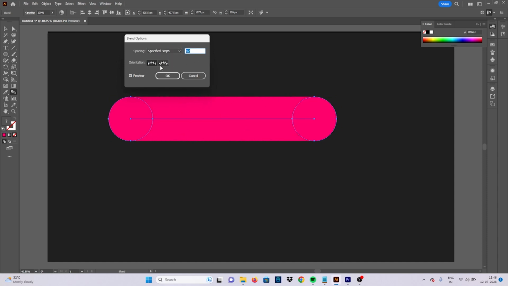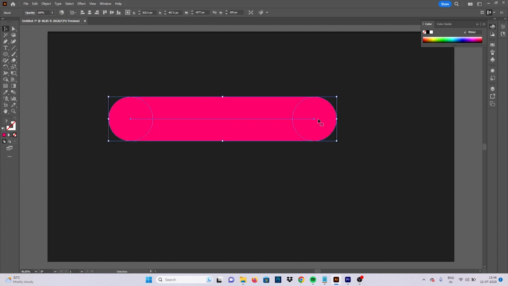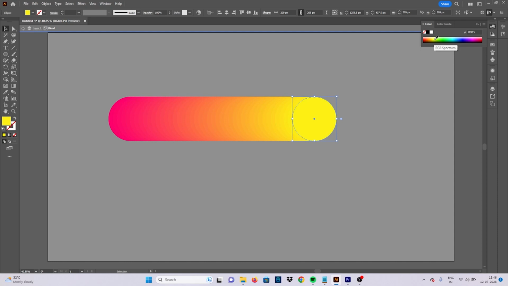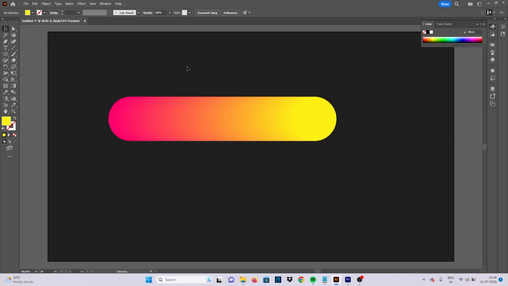If you make too many copies you will not see space between them. To see it properly you can change color of one circle. You can also give variation in sizes to make different patterns.